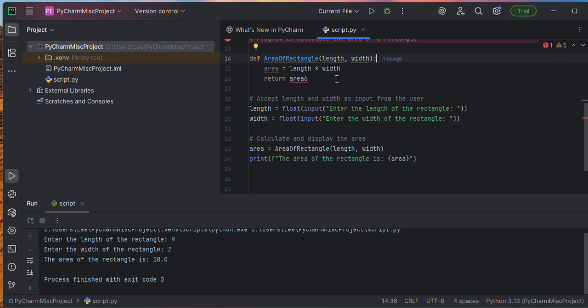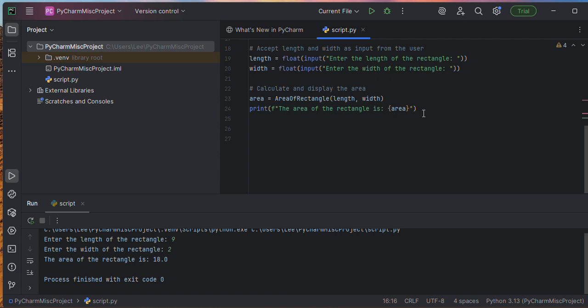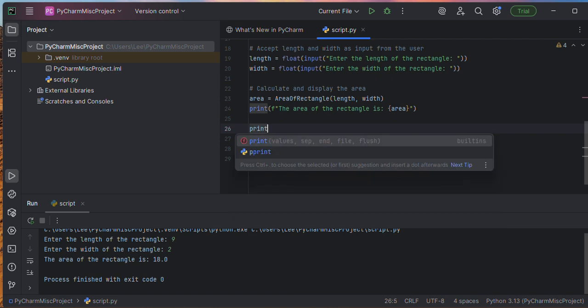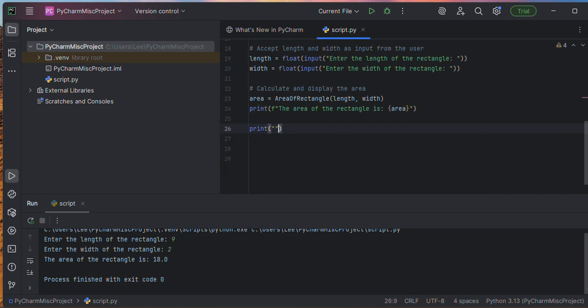Let me not do that. Let me just paste back the original program that was there. And okay, all right, never mind about that. But previously, okay, so I have area there, so I could have done something like print the area of the rectangle is, and then I'd have to put a comma and then the variable like that. So that's another way to do the exact same thing that you see here.